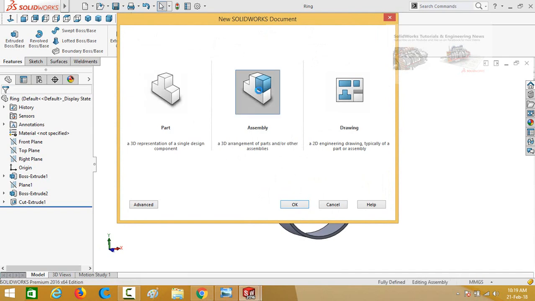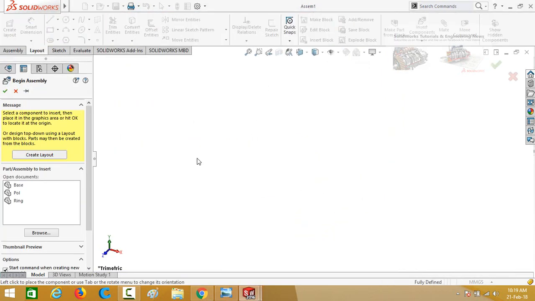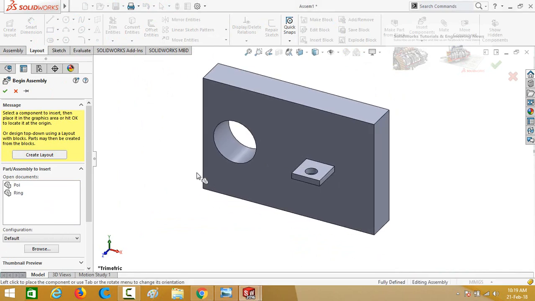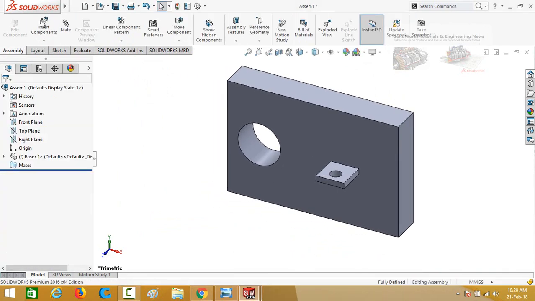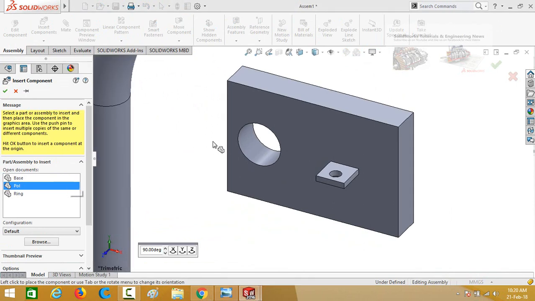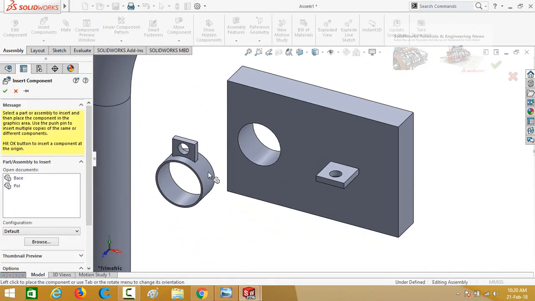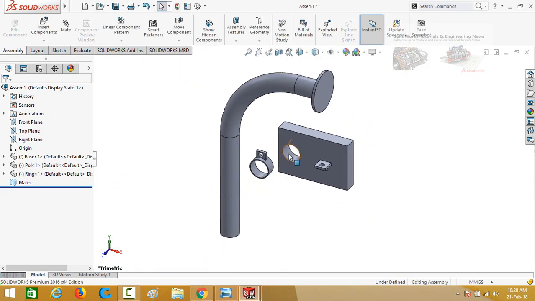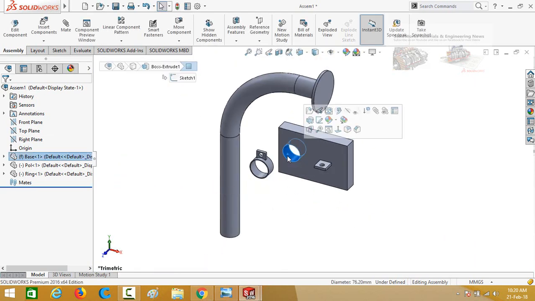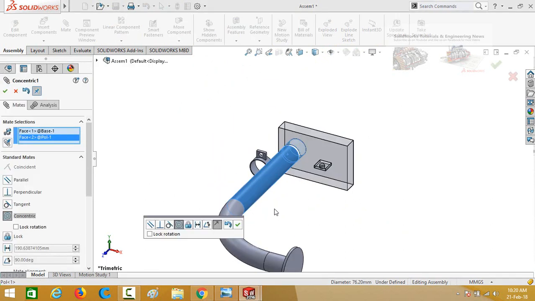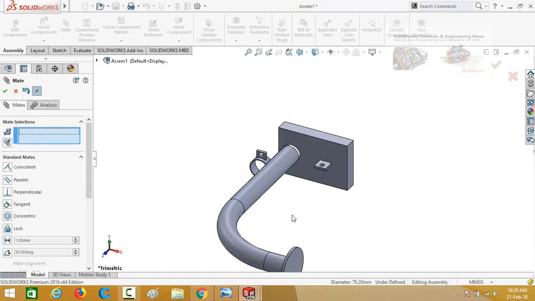So start from assembly. First of all, import the base in the assembly. Then pole and then ring. Now click on this cylindrical face of base and select mate. Now select this cylindrical face of pole and lock the rotation. Press OK button.